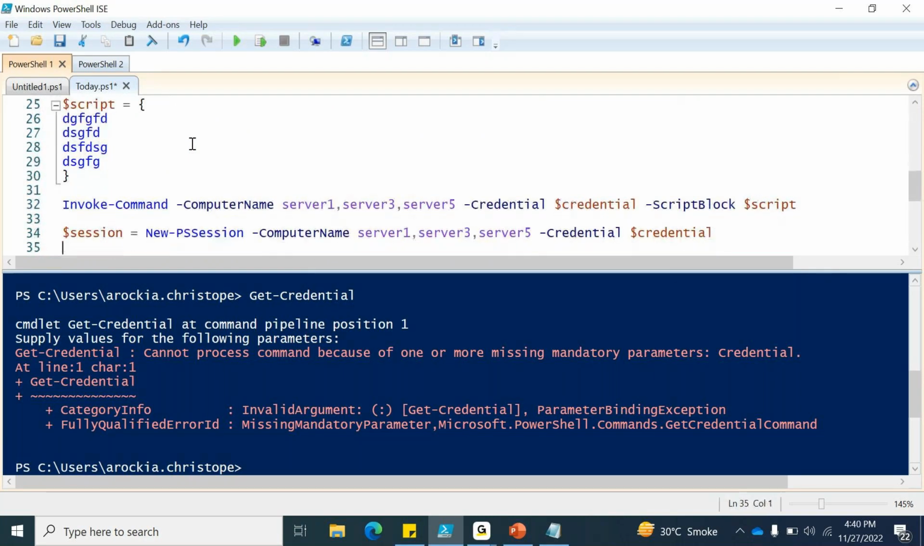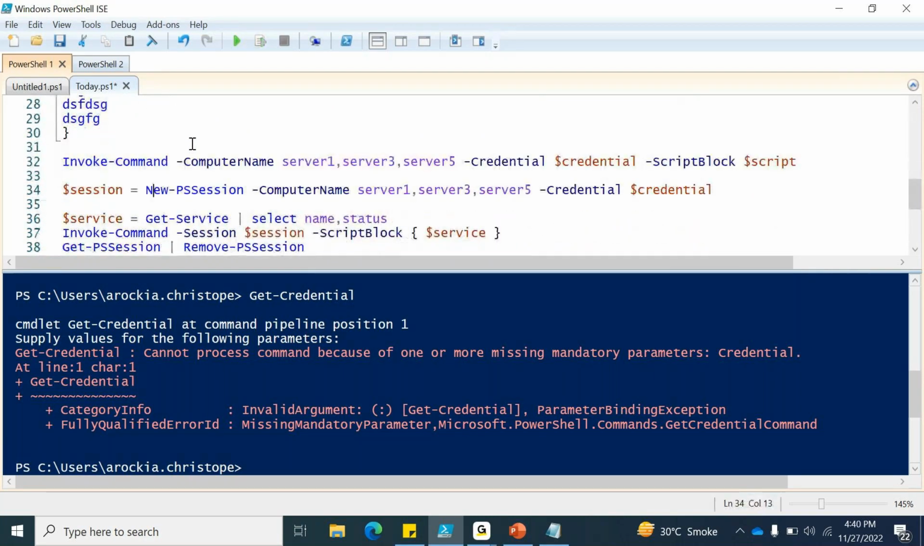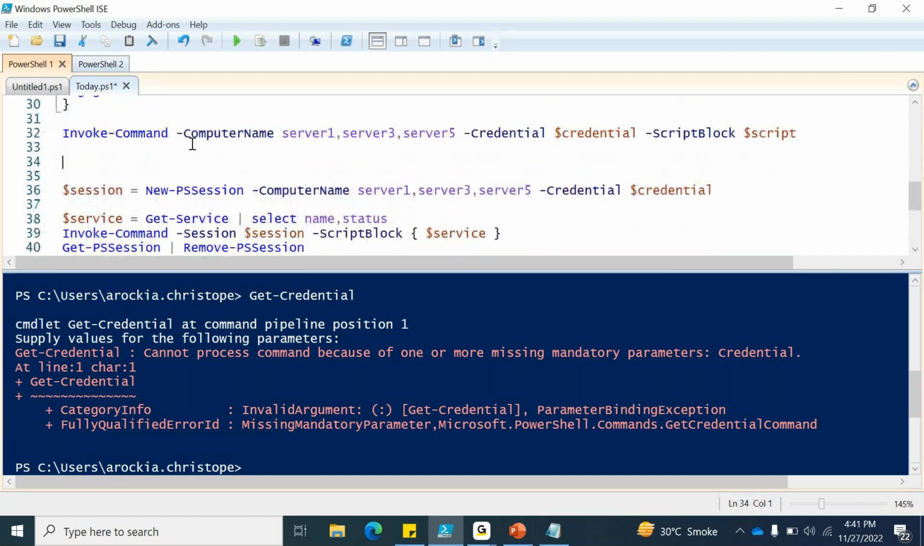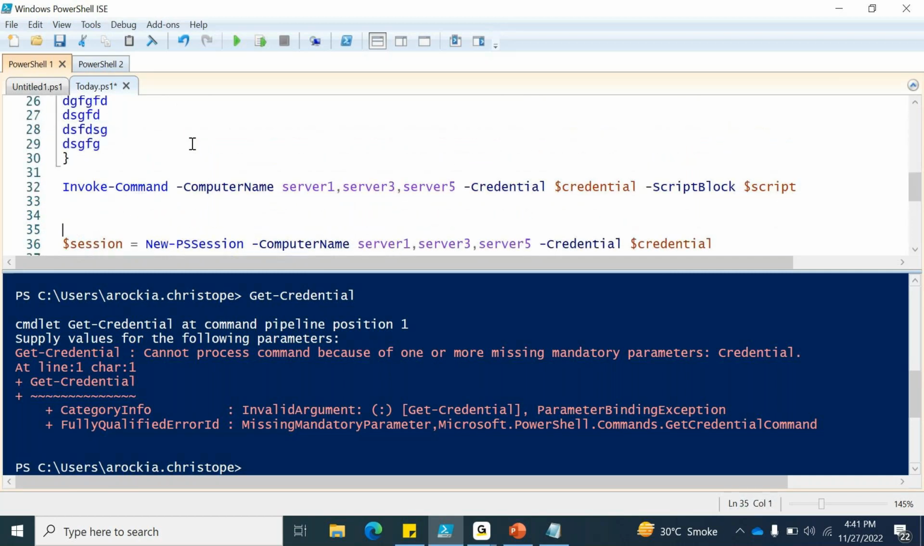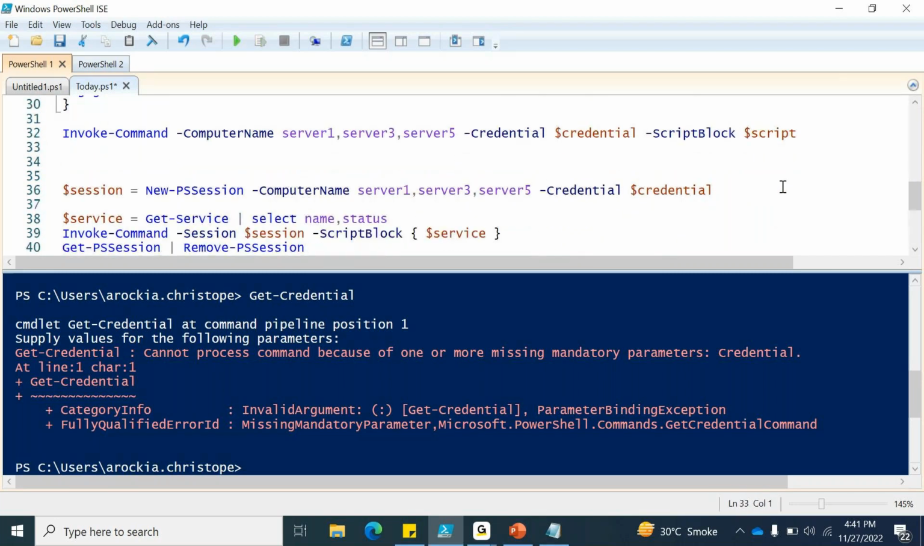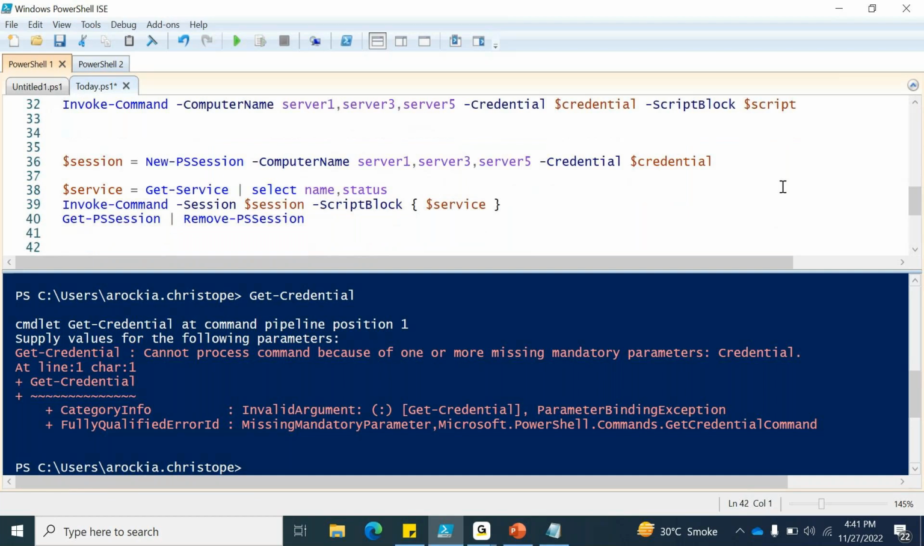Okay, so this is one way. The next way. Okay, any questions till now? We directly used the Invoke-Command to execute the script block. The script block can contain a single line of code, or you can give the entire script itself for your requirement. So you can use Invoke-Command. This is one way of calling using the remoting option.